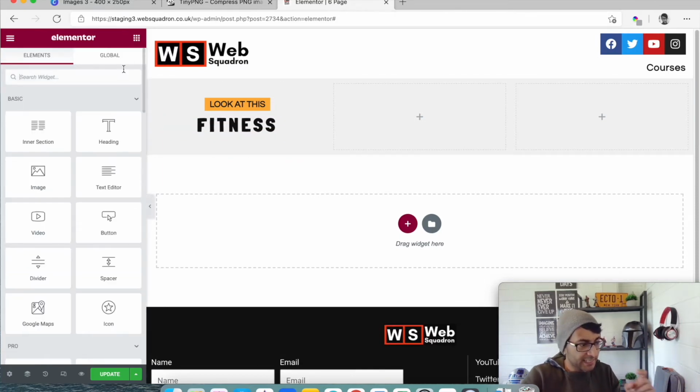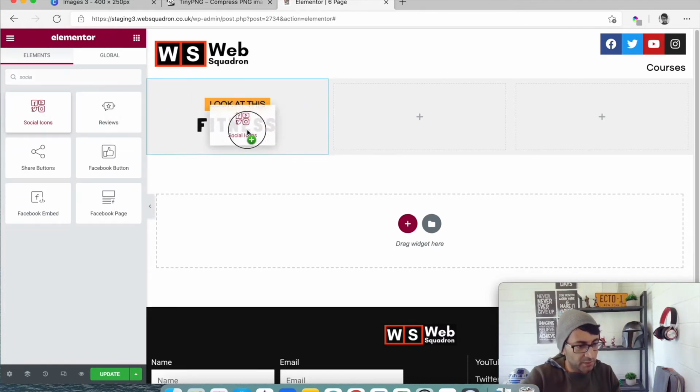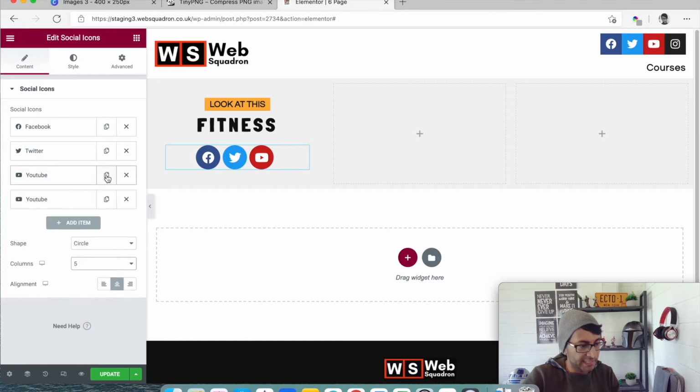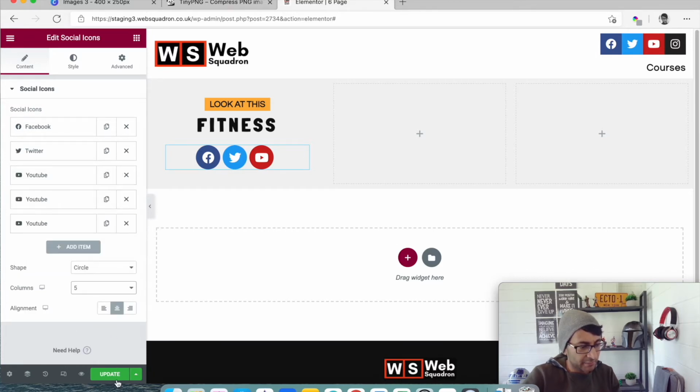Okay, cool. I'm then going to add in some social sharing icons just below. So I'm just going to put social, like so. Add some icons in below. We're going to have them as a circular rounded. They're going to be in the center. We will have 5. And I'm just going to duplicate some of these for now. Let me just hit update.